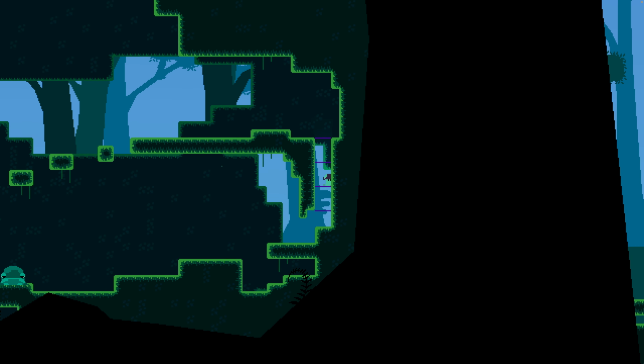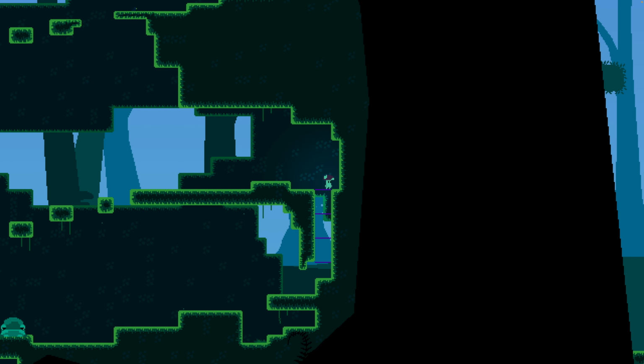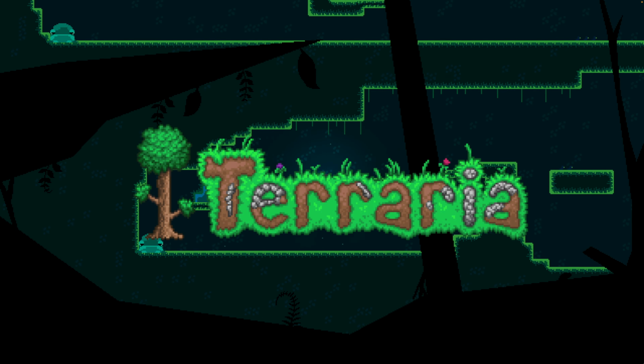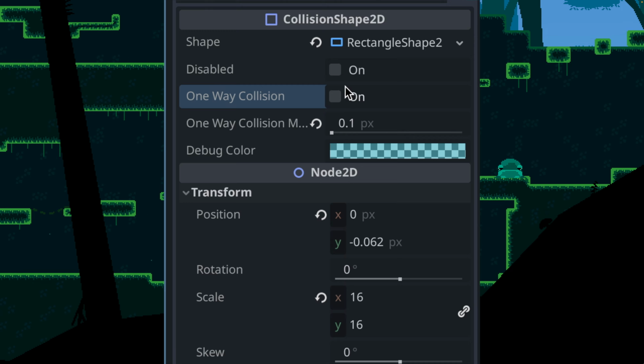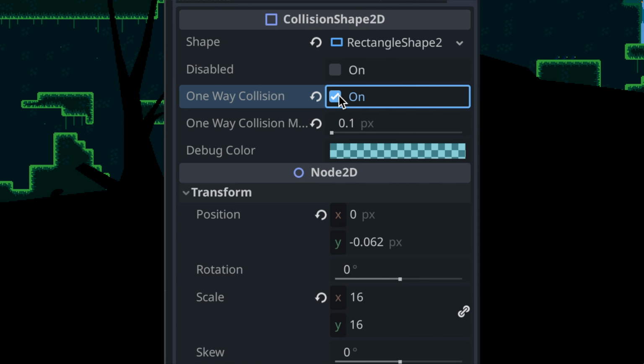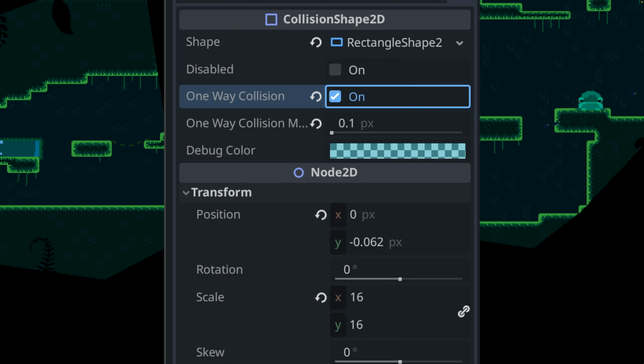First up, we have one-way platforms, the staple of any good platformer, from Mario to Terraria. And they were surprisingly easy to implement. I just needed to check this little box here and wow, that was easy. But you know what isn't easy?